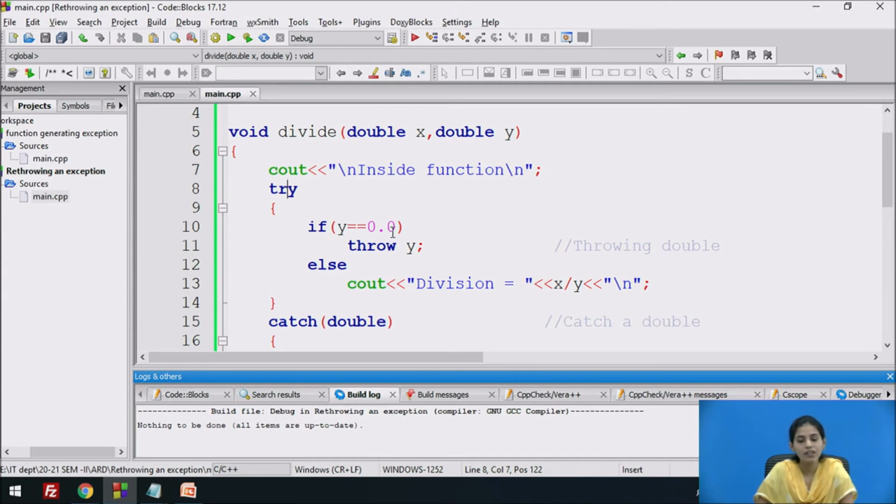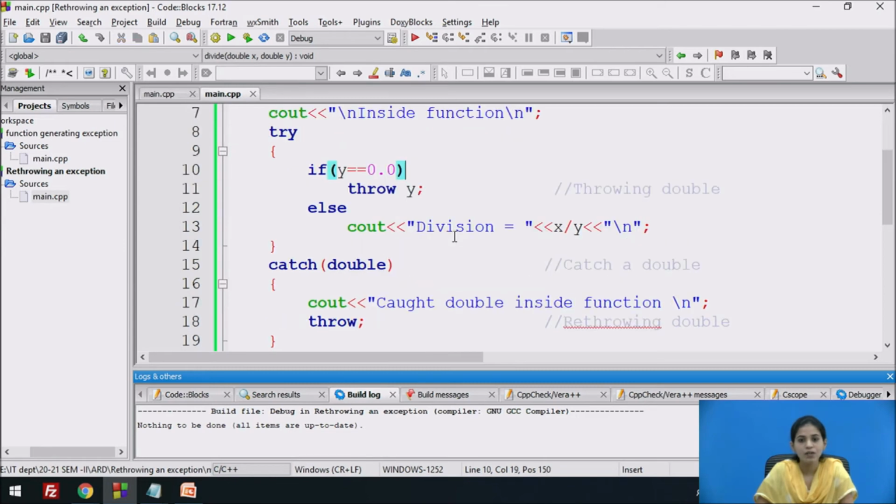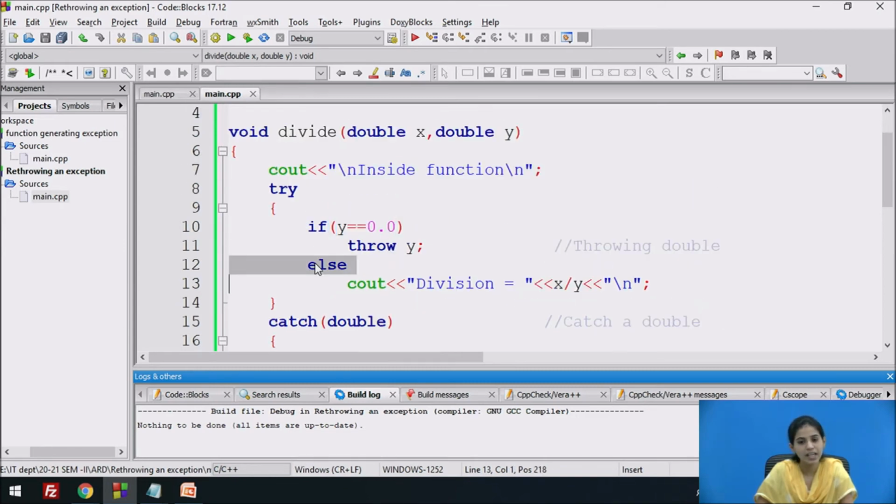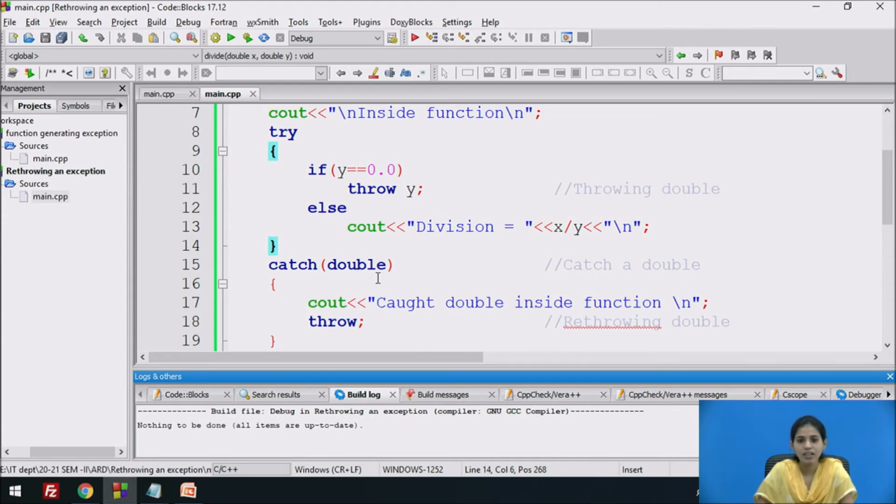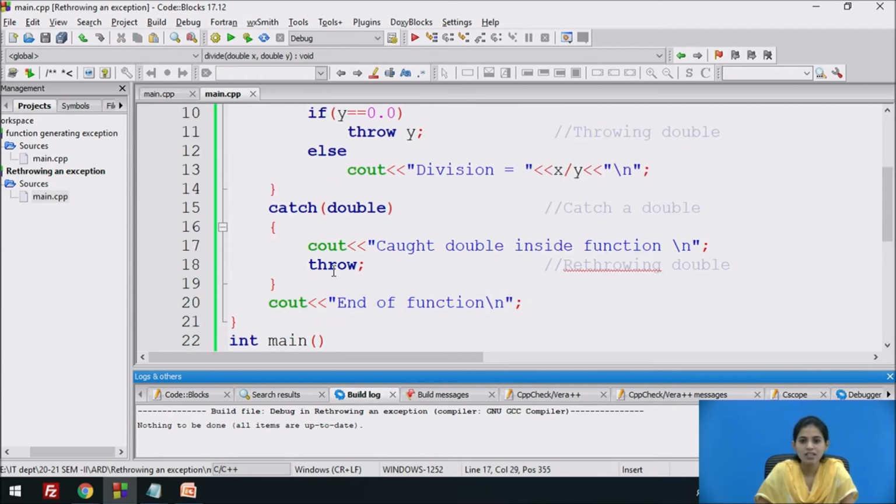If y equal to 0.0, then we throw the exception y, meaning here we throw an exception of type double. Otherwise, in the else part, we perform the division operation, x divided by y, and next we close this try block. In the catch block we handle that exception. If you observe, in the try block y is of type double, so for storing the value of that y we use the type double, and in the catch block we give the message "caught double inside the function". Now here we rethrow the exception.